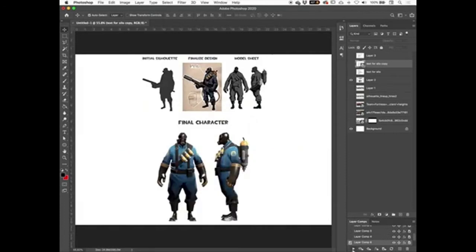And here we can see a breakdown: initial silhouette, finalized design, add some color, add some values, make it look specky, and then we build our model sheet, and finally all our rendering and coloring and texturing comes in to build our final character. So if you are dealing with a client or an art director, silhouettes are a great way to get that quick, rapid variation to our characters.